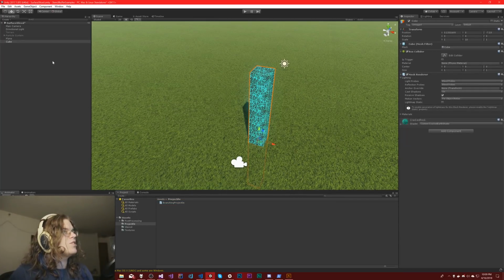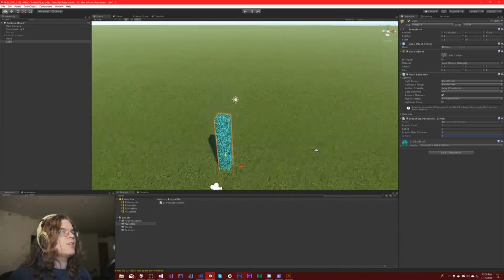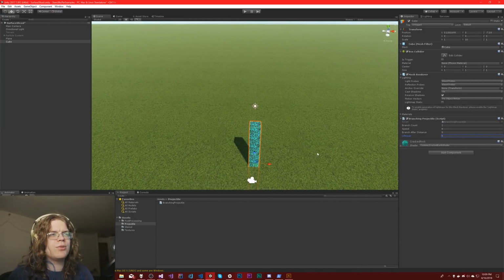So just to test this out, I think the plan is to put it on this cube. So if we put it here, set the branch count equal to like 2, and we'll branch after 5 meters and give it a lifespan of like 5. So we should get 2 branches that happen relatively quickly. One should happen after the first second, and one should happen after the second, and then no others should happen.